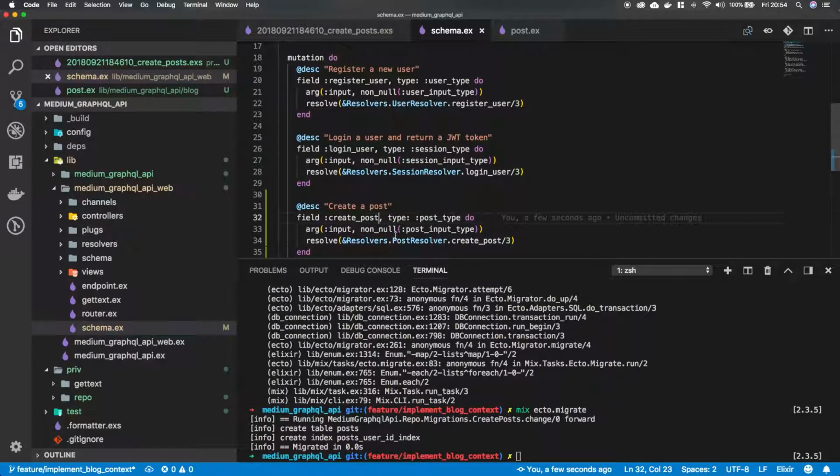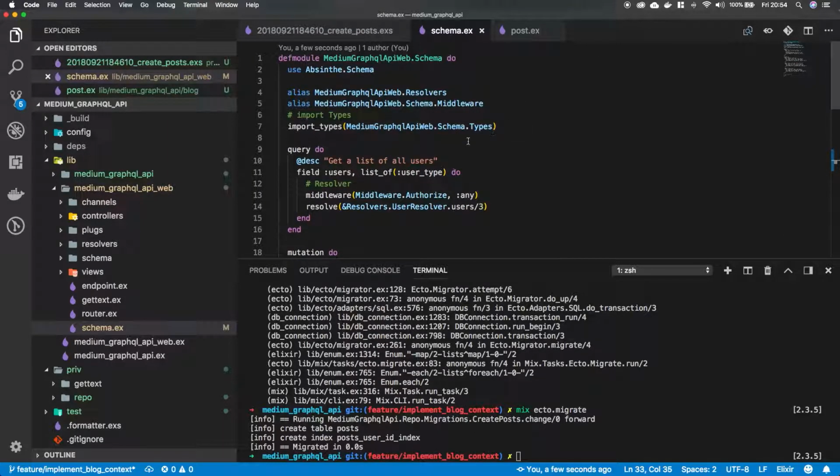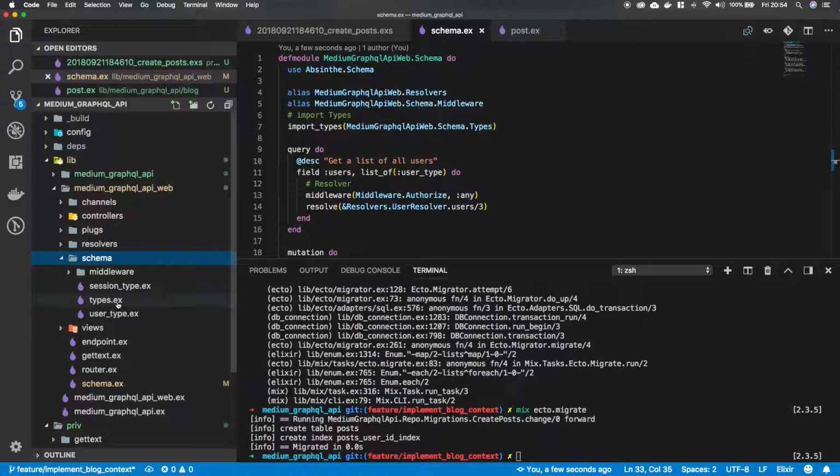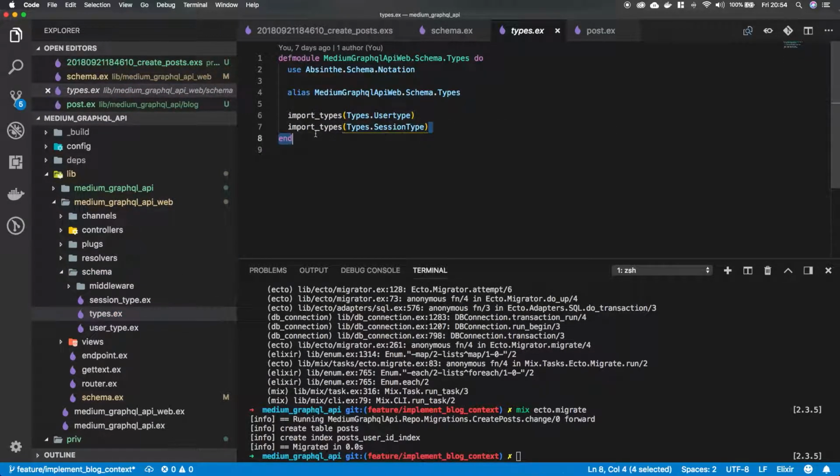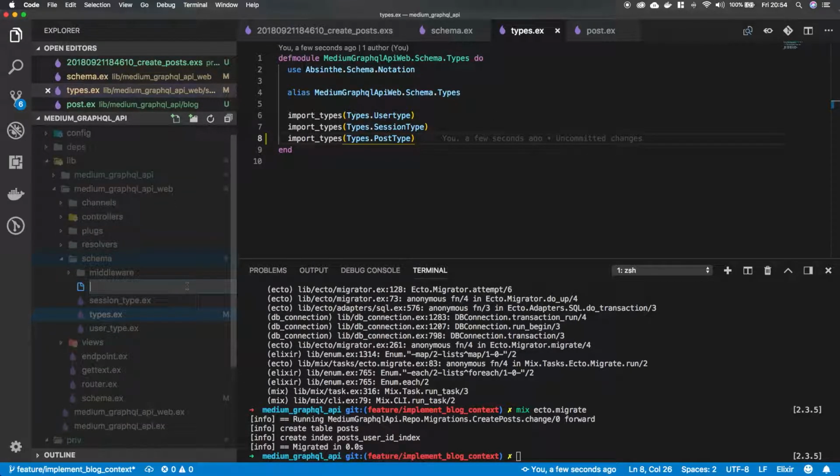Okay, now we have the mutation, we need to implement the types, because we're referencing a post type and a post input type, which we don't have yet. So let's go into our schema folder, to our types. And for now, we're gonna import the types, the post type. And we're going to add a new file, which is going to be post_type.ex.